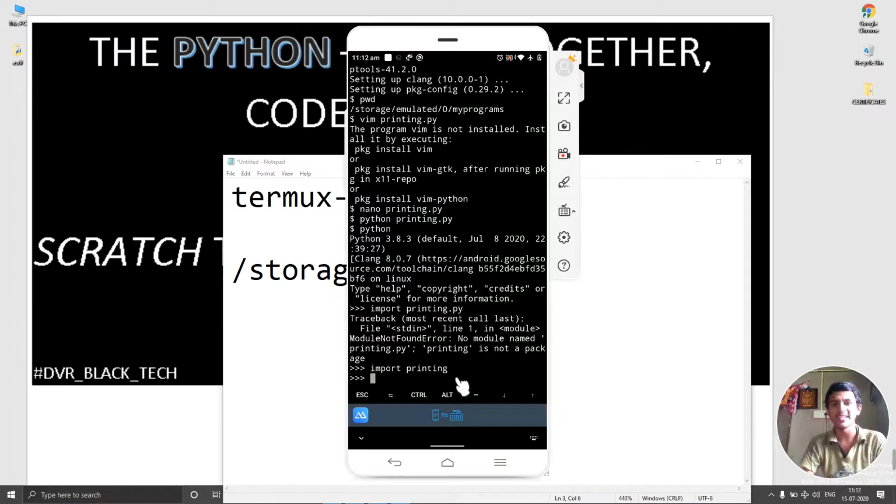It is not printing.py, because printing.py is a file that is in the internal storage. But I checked whether it will work or not. I just typed import printing. Don't type import printing.py. I think you remember in the previous video, while doing it on the computer, we did not type import printing.py. We just typed import printing. That means we are importing that file. So import printing will not give us any error.